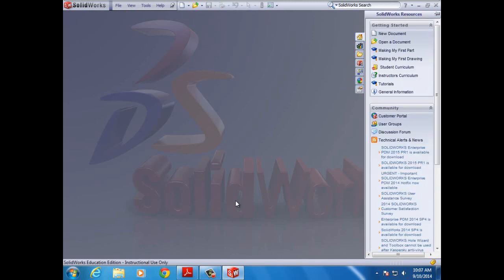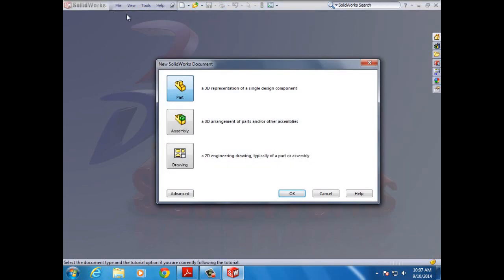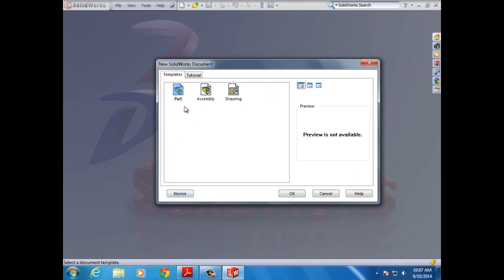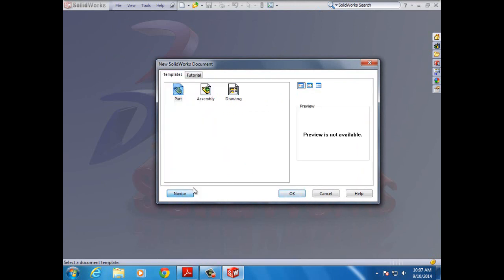We're going to be creating a new part. So we'll come up here, File, and we'll have New. And we want Part. We could do Advanced, but we really don't need Advanced for this, right? So we don't need to go into the tutorial to look for the advanced part. We just want a simple part, so we can go into Novice. We just click on Part. If you have Advanced, you're going to click on Part here, and then you hit OK.